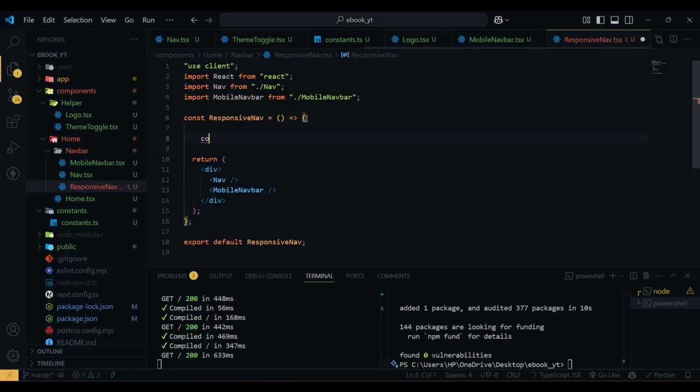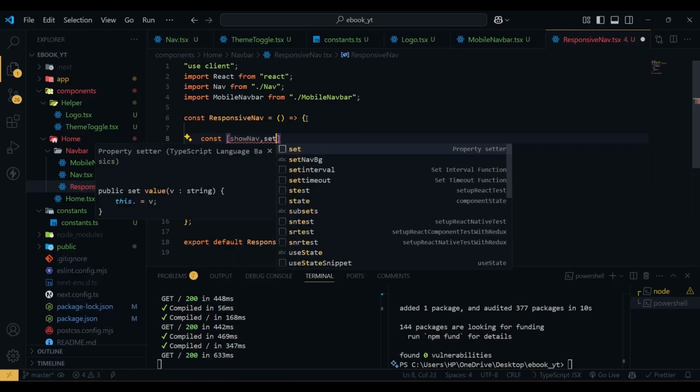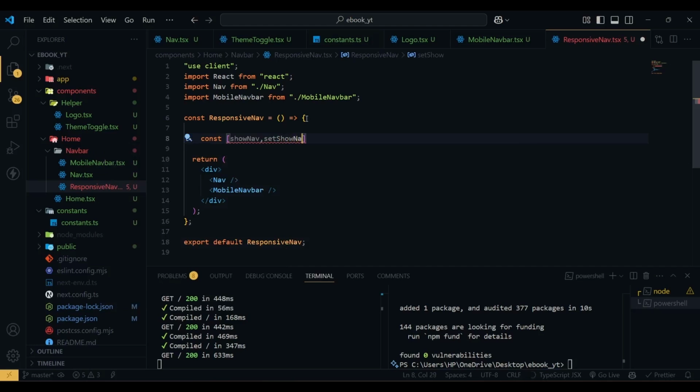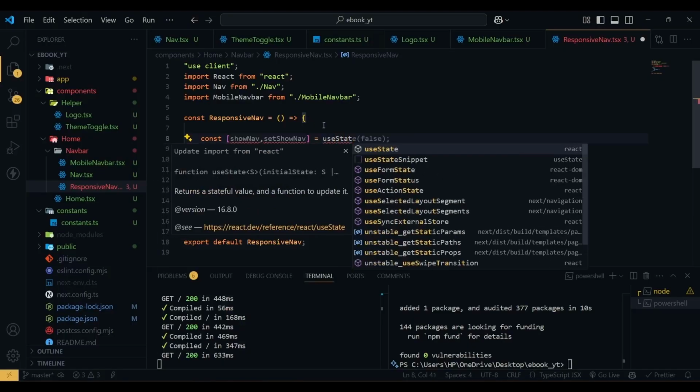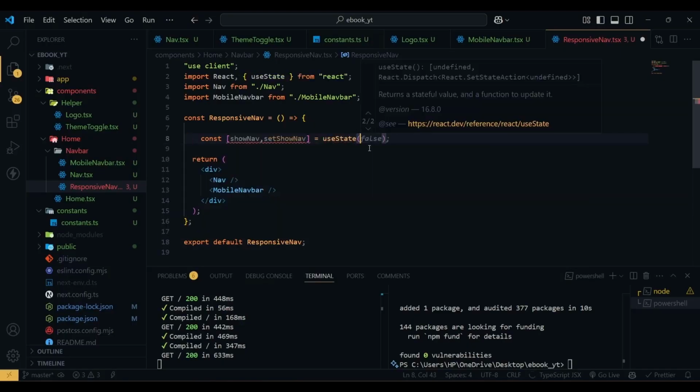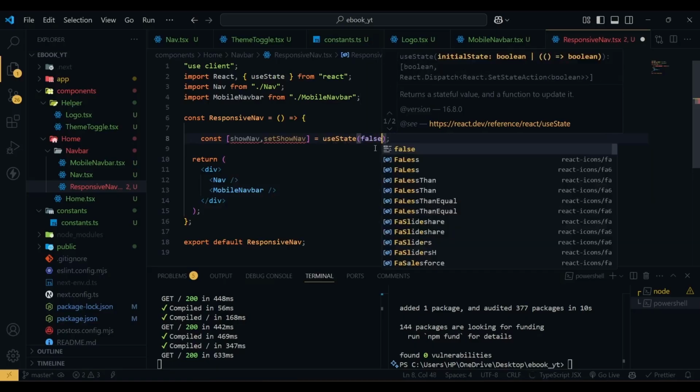So first I'm going to create a state variable which is show nav and set show nav, and we're going to use state, and initially this one will be false.